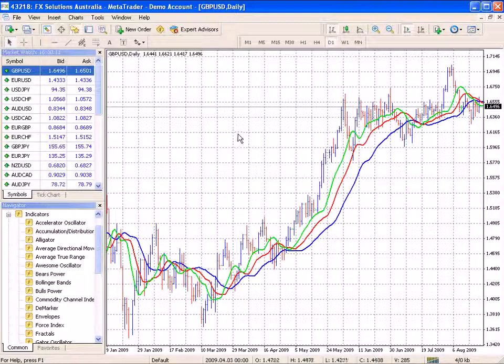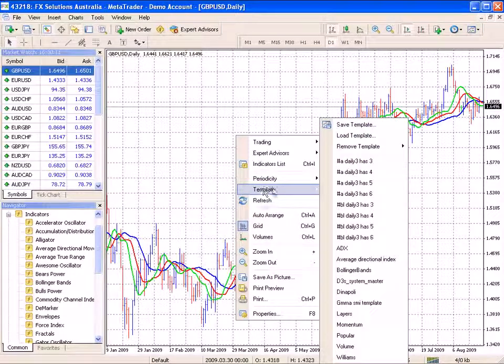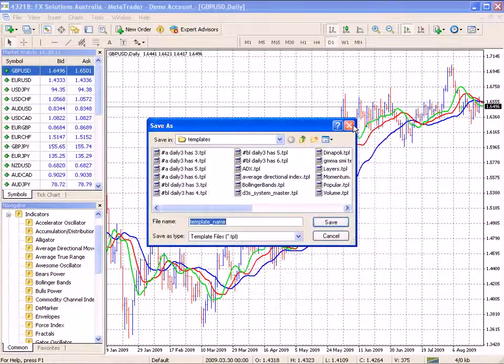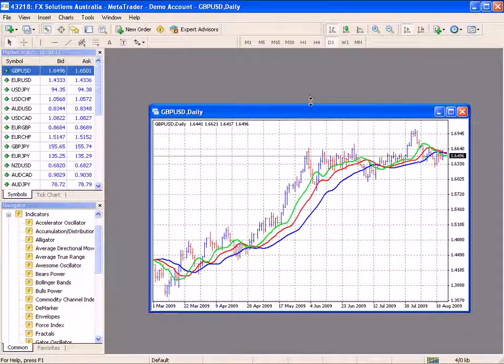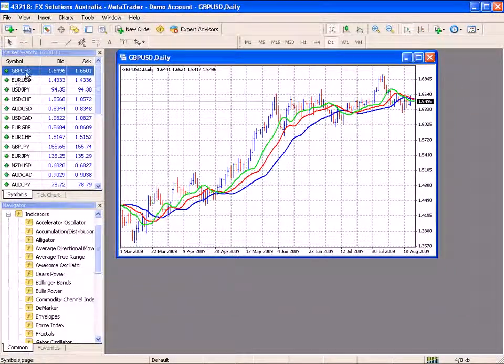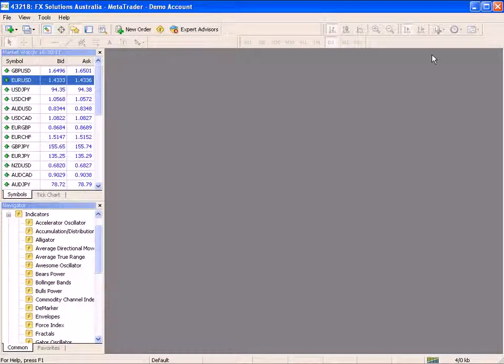Now let's save this as a template so we can pull it up quickly. Right click, templates, save template. And we'll call this Alligator. Okay. Well, let me show you that it's fixed.